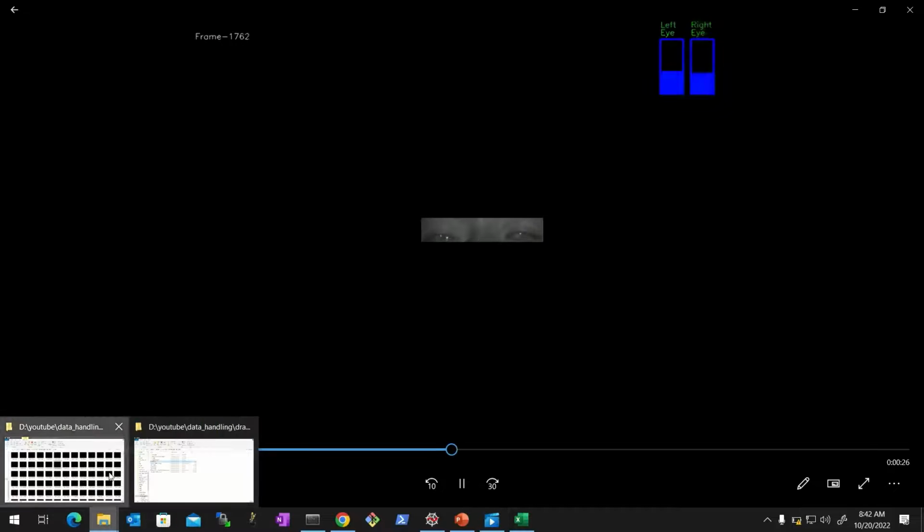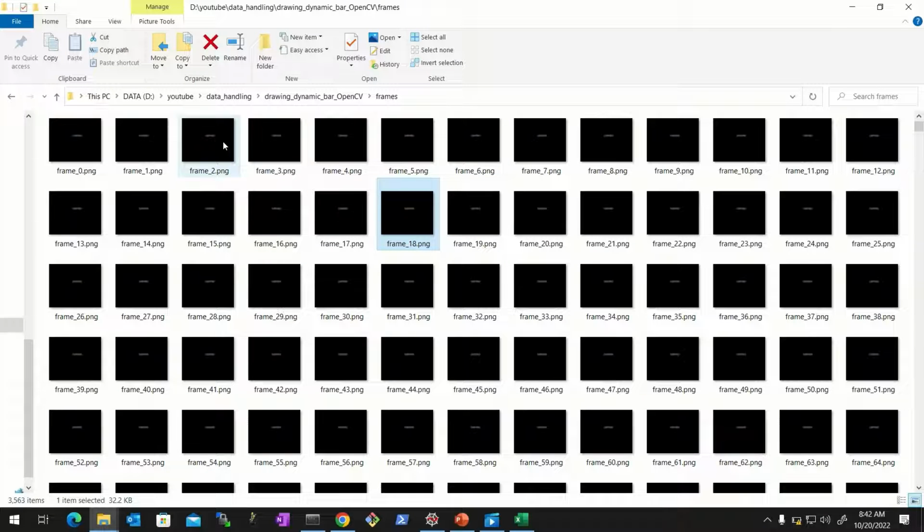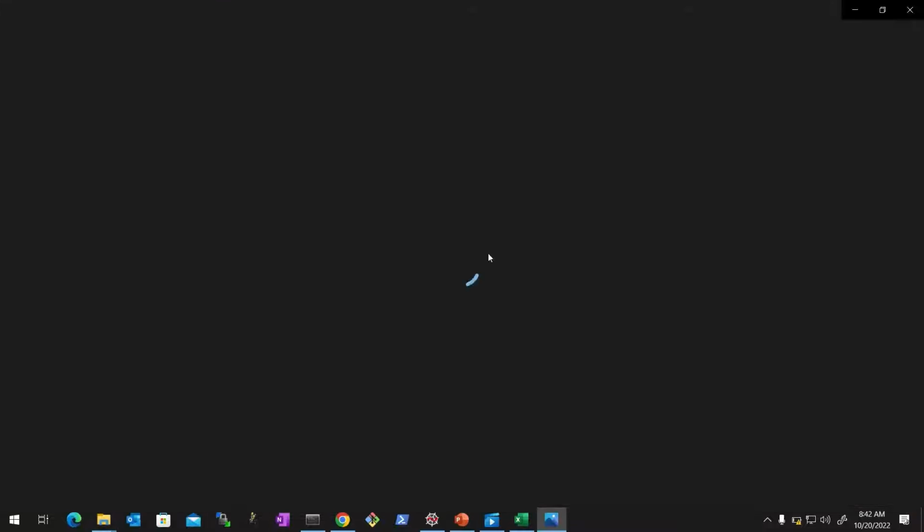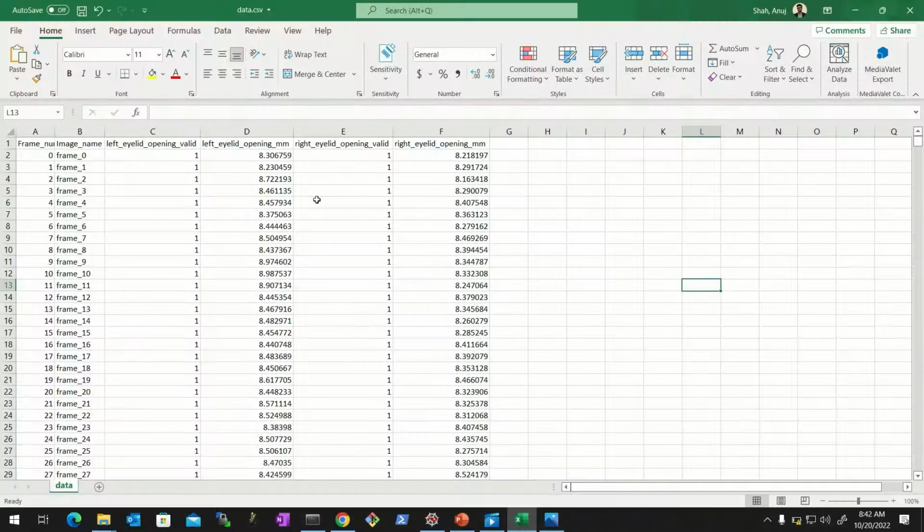So for this application, I have some data. I have some frames which show the eye of a person. I have covered the face for privacy reasons. And for each frame, I have a corresponding measurement in a CSV file: for each frame, how much is the opening in millimeters for the left eye and for the right eye. So this is our data, and we are going to use this to show you how we can achieve this kind of dynamically moving bar.